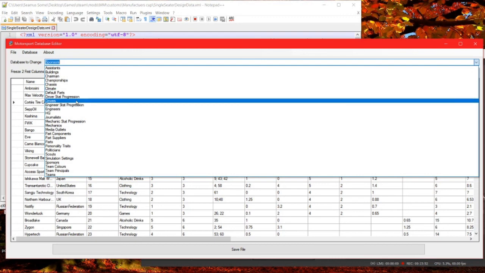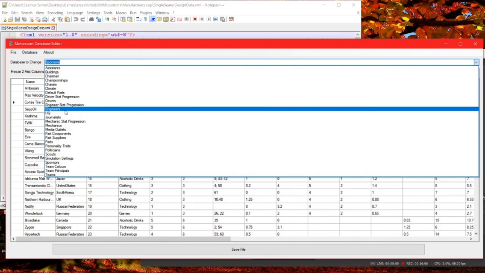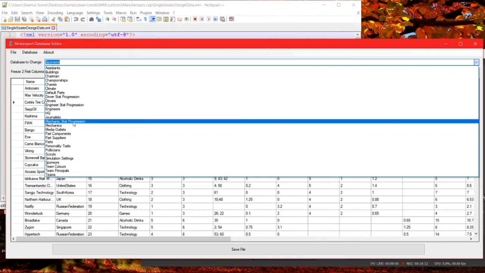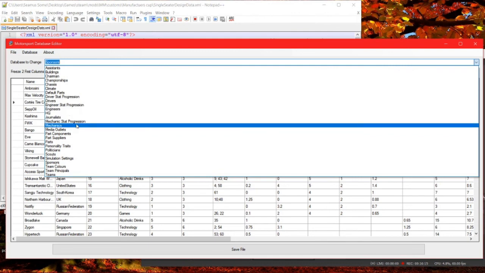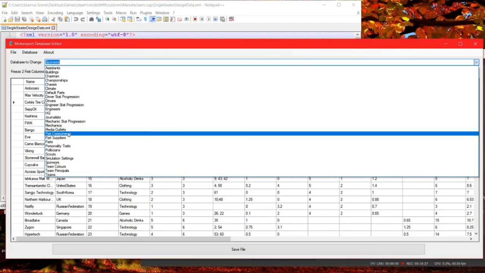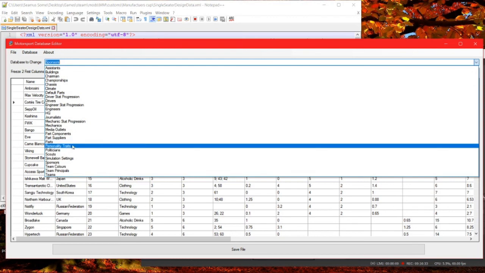And then you have drivers. So if you want to change driver names and how many points they have in each stat, you can do that here. Same thing applies to engineers, except you can also change their race perks, but I wouldn't recommend messing with that at the moment. Mechanics is the same story, but again, you don't need to mess with them, because you can get enough in the base game. Parts suppliers and components, while interesting, you don't need to mess with those either. Parts themselves, you don't need to mess with.